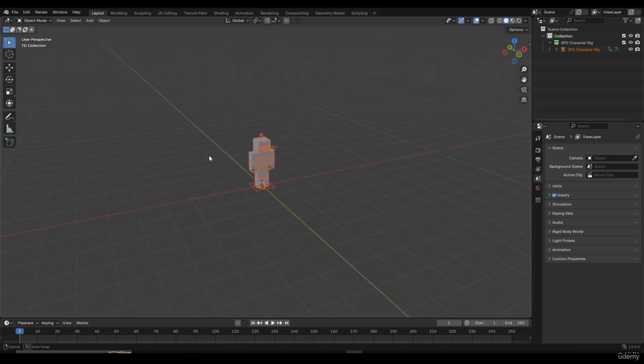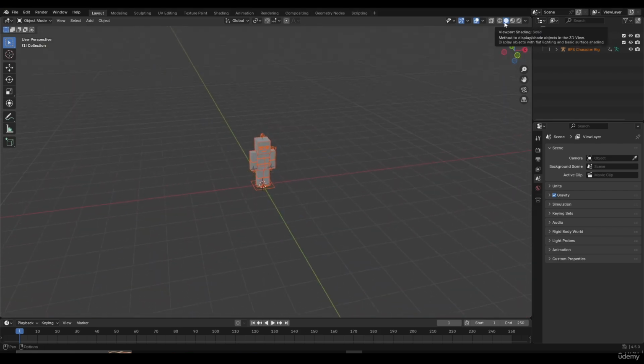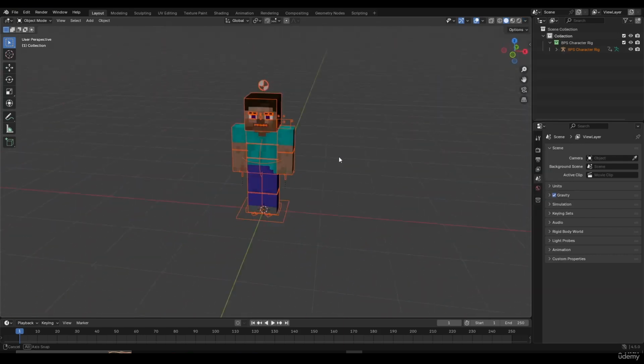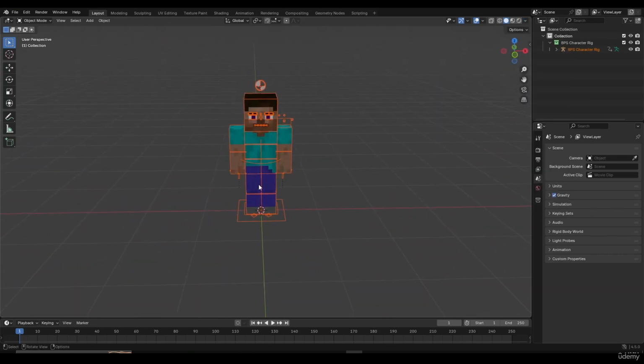Now, first thing, we're in the solid view. So if you don't see the textures, again, click on this arrow and then click on the texture over here. If you're using old Blender versions, the texture should be here. Now that we enable the texture, click on Outline, disable this, and then disable Specular Lighting as well. So now we have the character rig imported. As you can see, it has a bunch of bones, it has the Steve skin applied to it, and it looks pretty nice and simple to use. So now let me show you how this works.